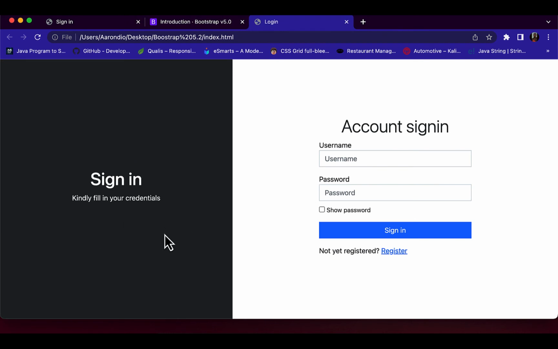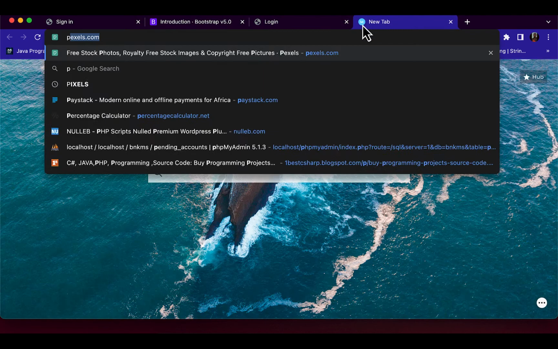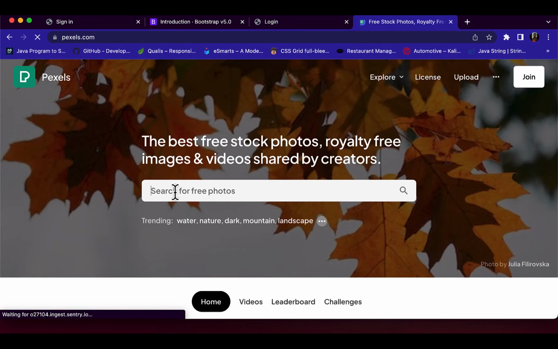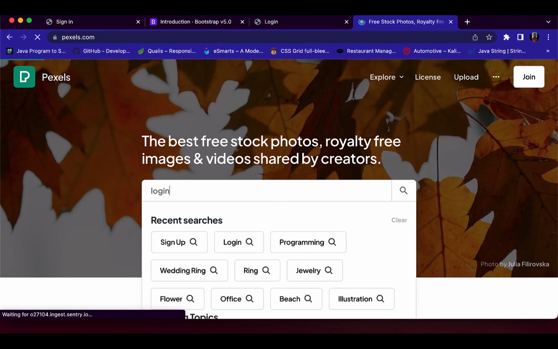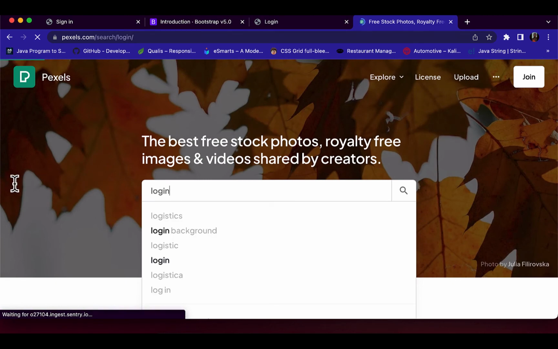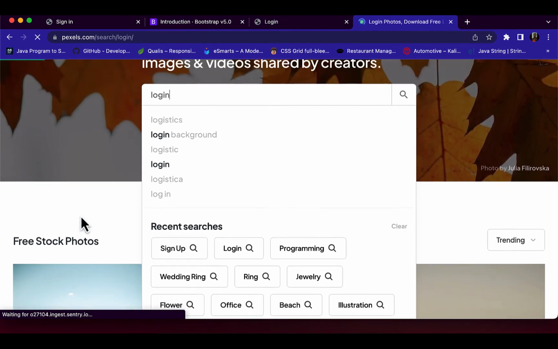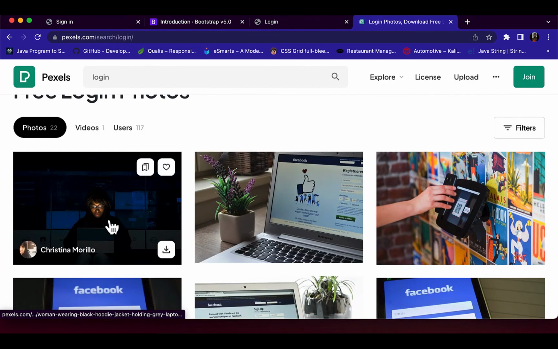So let's go back to our original design. We want to change this image. I picked that image from Pexels. So I'll search for pexels.com. What you need to search is login. So I'll search for login. Let's wait, depending on the speed of your network. Okay, I think the image is here.